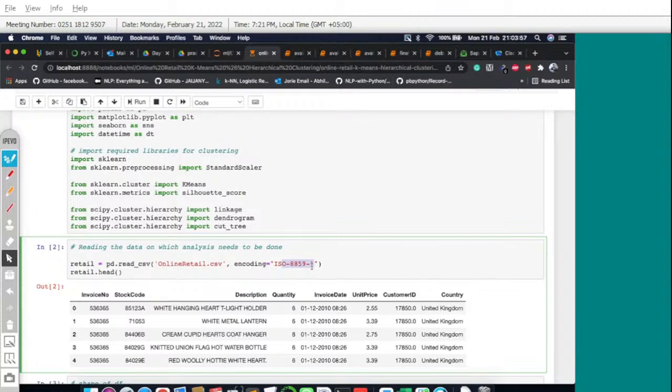Awesome. Now we have the data set here: invoice number, the stock code about the product, the description of the product, how many quantities there were, the invoice date, unit price, customer ID, and country.